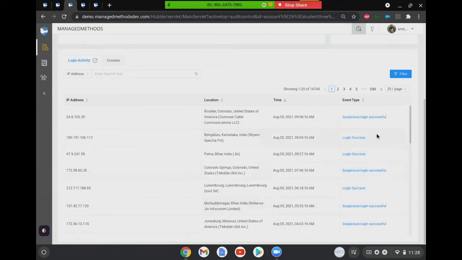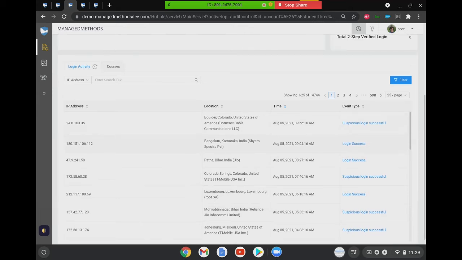Now, the big thing to indicate here is going to be your event type. The login successes are certainly going to be the ones that raise the most red flags. Those are indicating, hey, this login event was successful. They were granted access into that user's account.